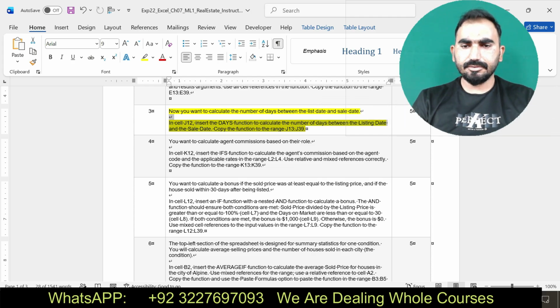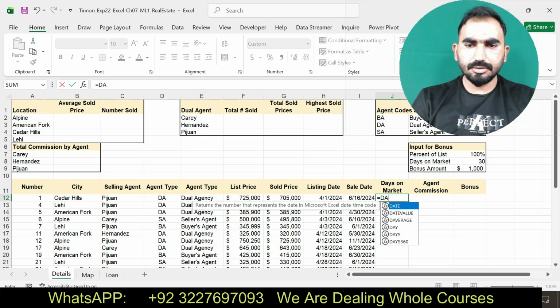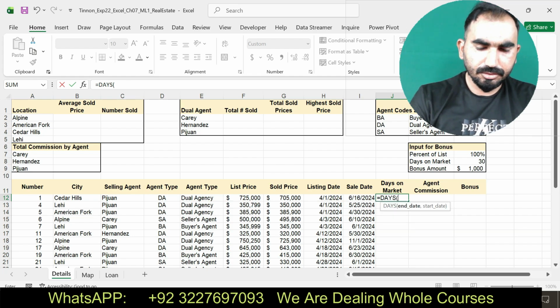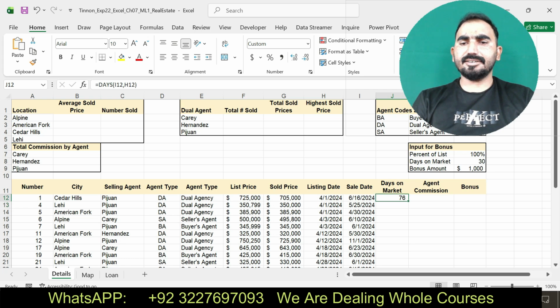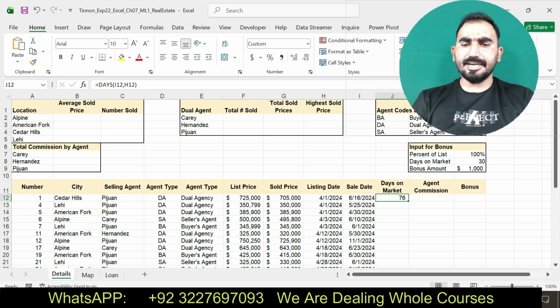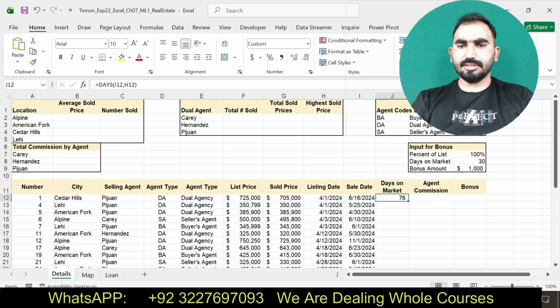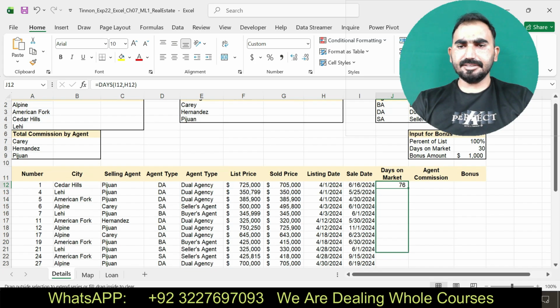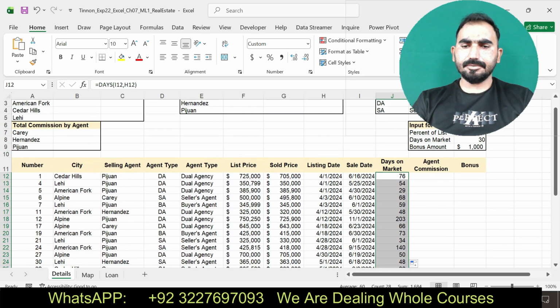In cell J12, DAYS function, that is I12, comma. Here you can see I have inserted the DAYS function and found the number, that is 76. By using the fill handle according to the instruction, copy the function J13 to J39. I am going to copy the function into the remaining cells. Now I am going to move to my next step.